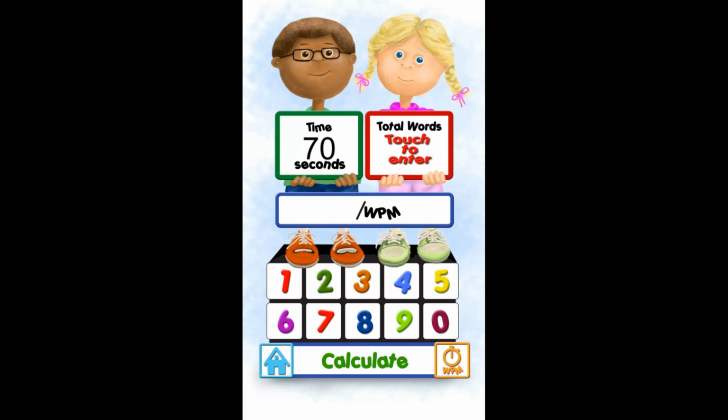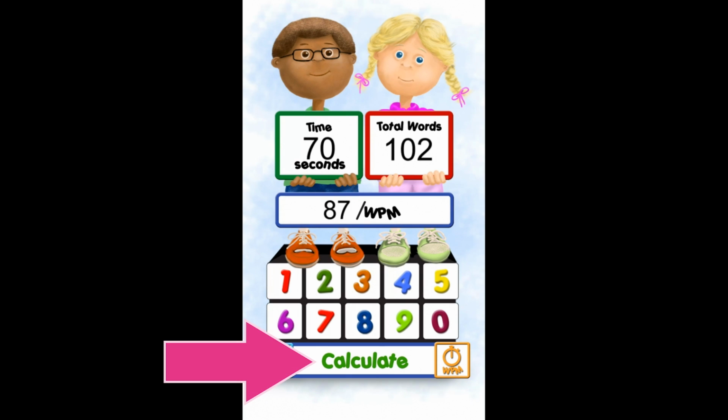Now it wants to know how many words were in the passage. Let's say there were 102 words. I'm going to put 102 words and press calculate. And this shows me that the student read 87 words per minute. So this gives me the fluency rate that the student read in terms of words per minute. So that's one aspect of this particular app.